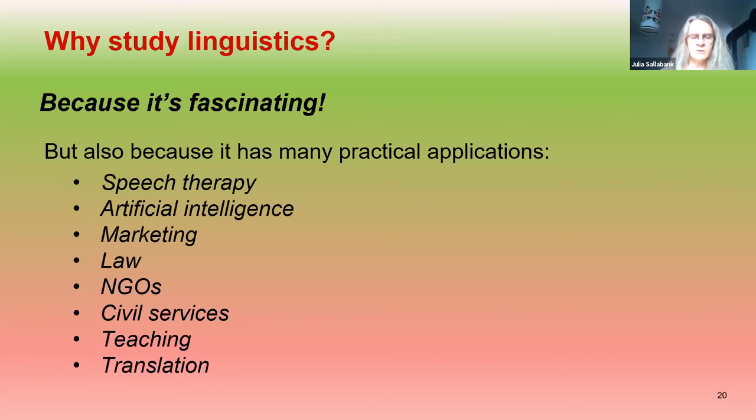Civil services, again, often use people who speak different languages, particularly translating rules and agreements from different countries. Teaching, not only so-called modern European languages are taught in schools, but increasingly languages like Chinese, Japanese, and Arabic are taught in the UK as well. And also, of course, translation is a whole career in its own right.